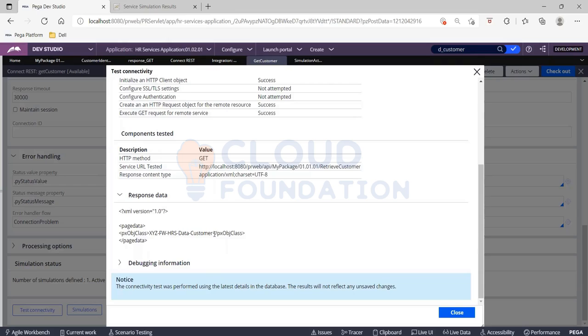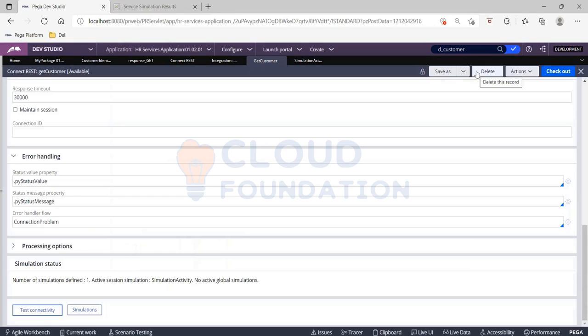It just says data as customer, but nothing on the data. But if you had mentioned the response parameters also, you will see the same data available when you test the connectivity of your connector. It's just that both are given by us, both the request and response.